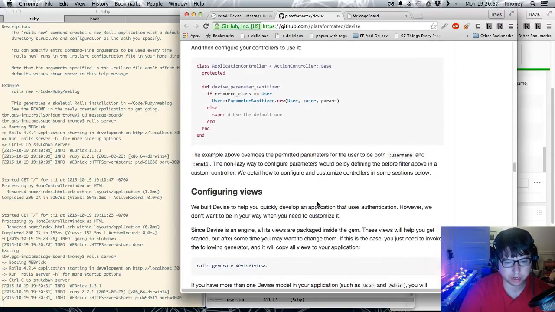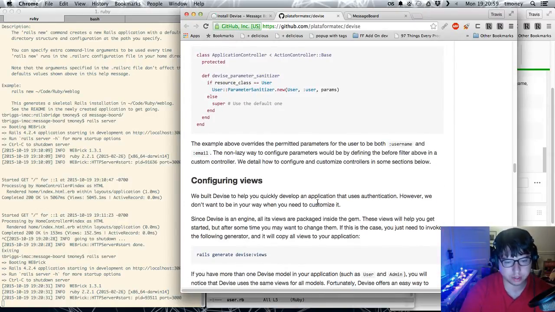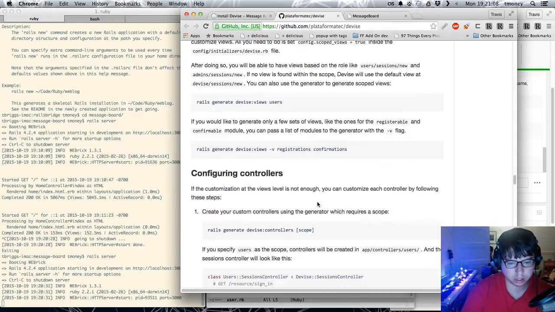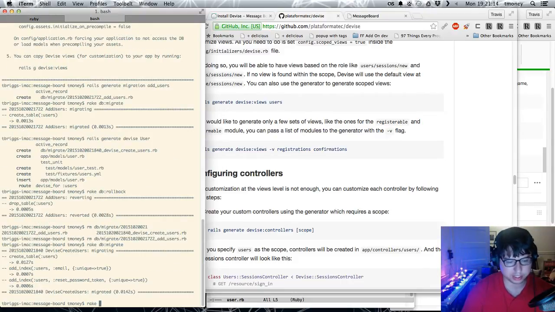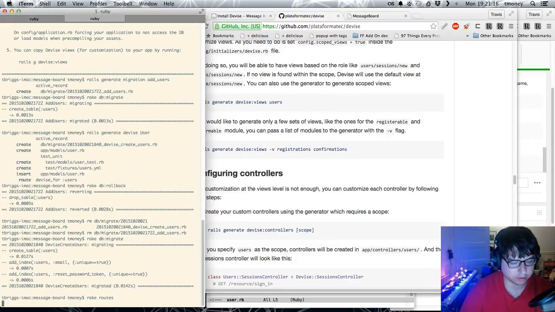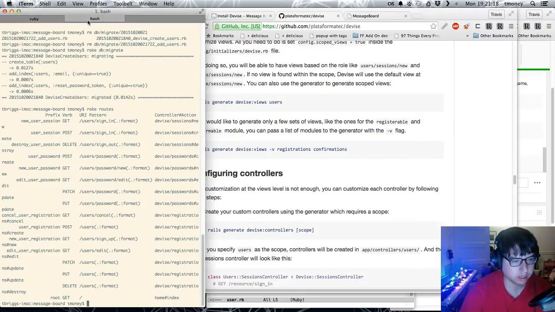So I'm trying to find where it says, oh, okay. So, okay, that's why I want to do rake routes, right? Because it's going to tell me where the routes are for registering the user. So I have a user sign up right here. New user registration.